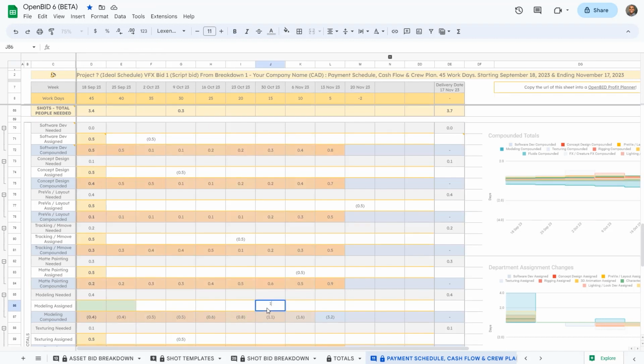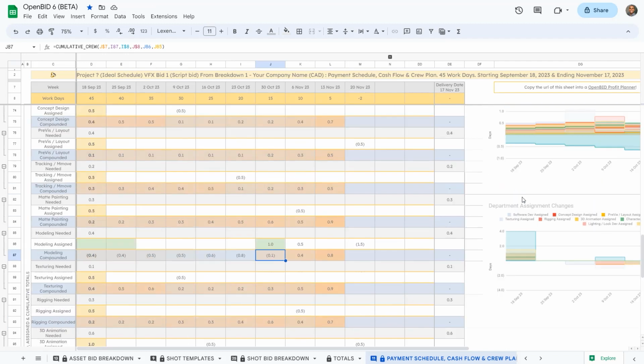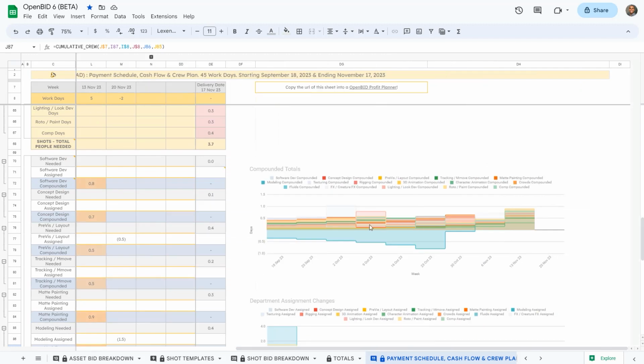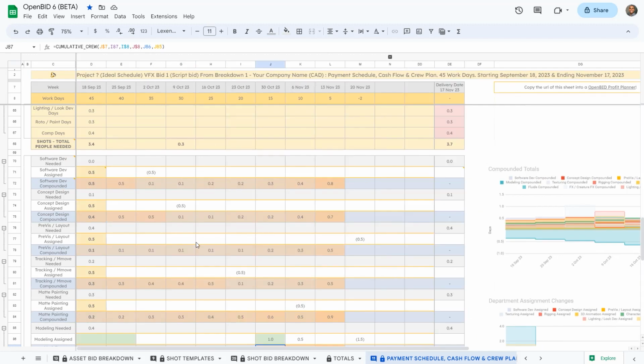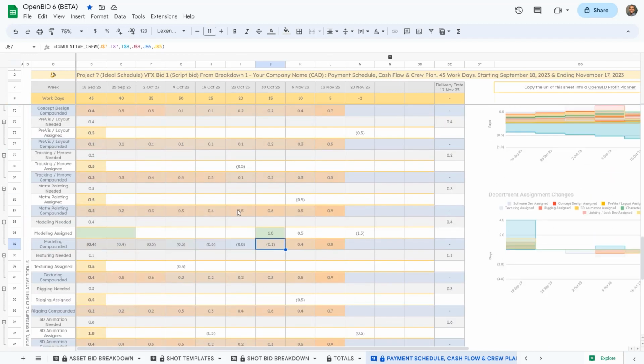You can see how it's compounding. Okay, so now I'll add one person to offset that. And then it automatically takes the crew off at the end for you. But really what you're trying to do is just flatten this graph so you don't have too many or too few in your team. So that's that.